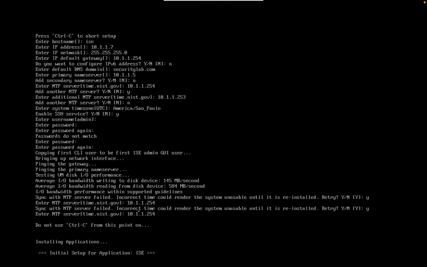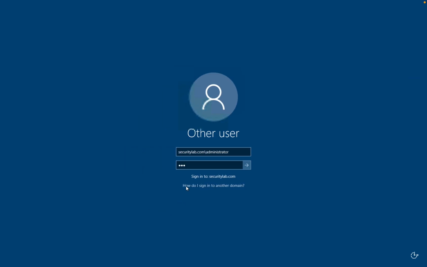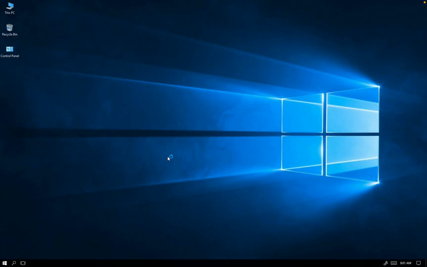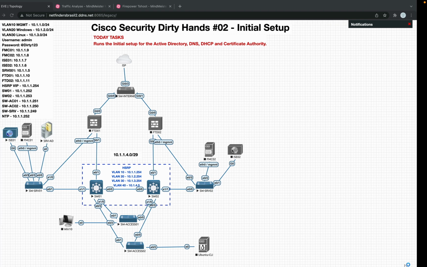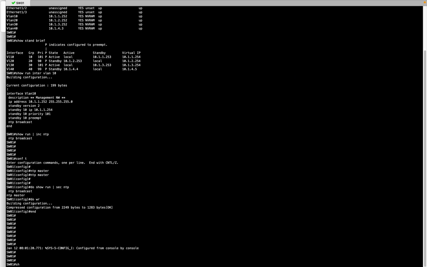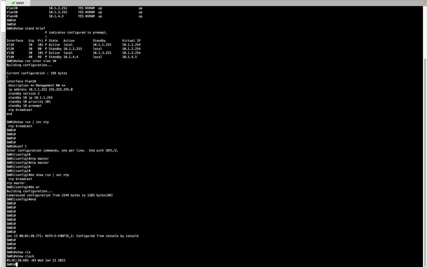This is very important because, as I said to you guys, if ISE doesn't have the right time and the Active Directory also has issues with the time, they both lose synchronization. I will leave this, for example, at this time zone, and as you can see, if you do a show clock, it's on my time zone. Right now it's 5:01 a.m.